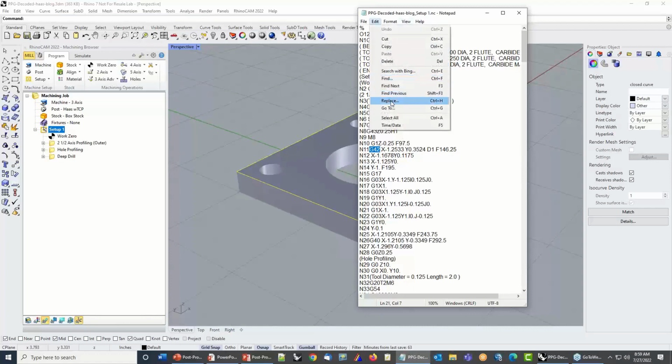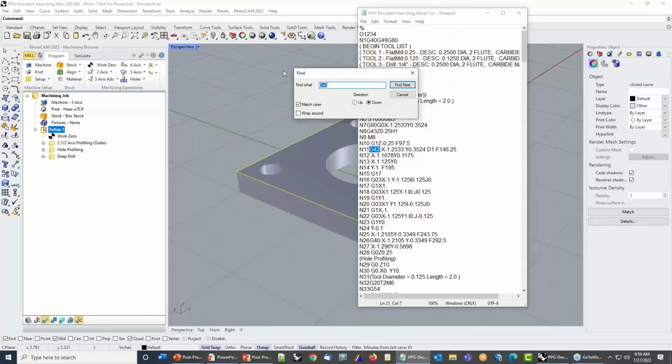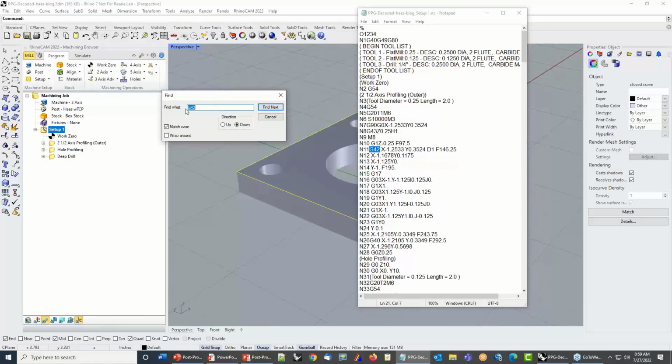If we do a search to find another G42, let's see if it finds another one. And let's just do a G40. I should go to the end and see it turning off here. Okay, so it's used just in the profiling operation here. It's enabled in the beginning, it's set here for the finishing pass of the profiling operation, then it's turned off at the end of that operation.